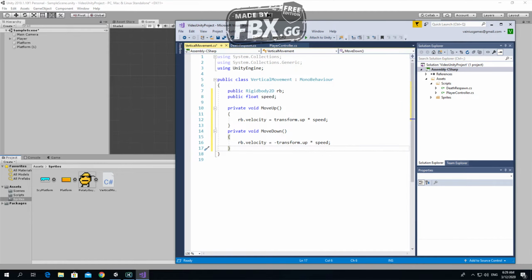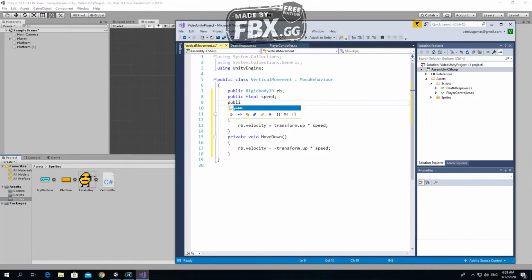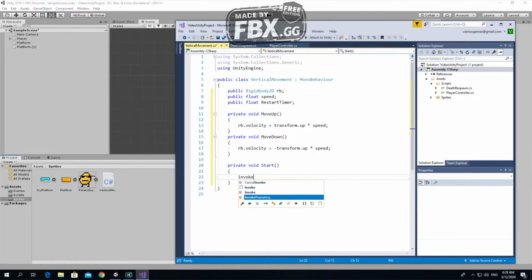Okay, so we're going to add another public float called restartTimer. So what does this timer mean? I will show you in a second. We create a void Start function and we use the InvokeRepeating method. I recommend learning this method because it's very cool. So the first parameter is the function. Okay, the function is MoveUp. You need to write it exactly as it is here.